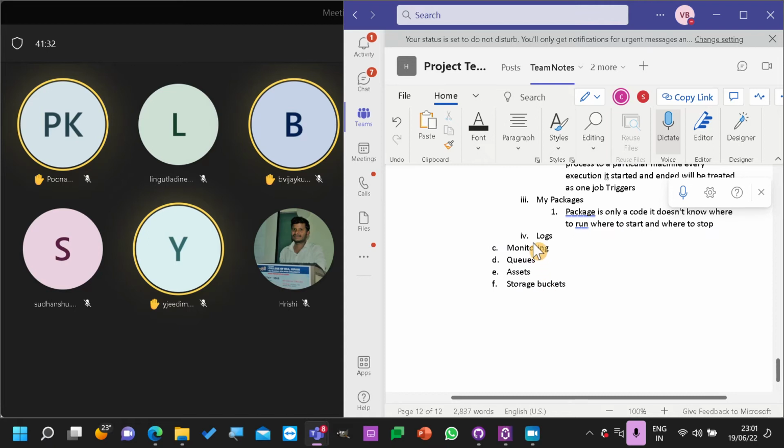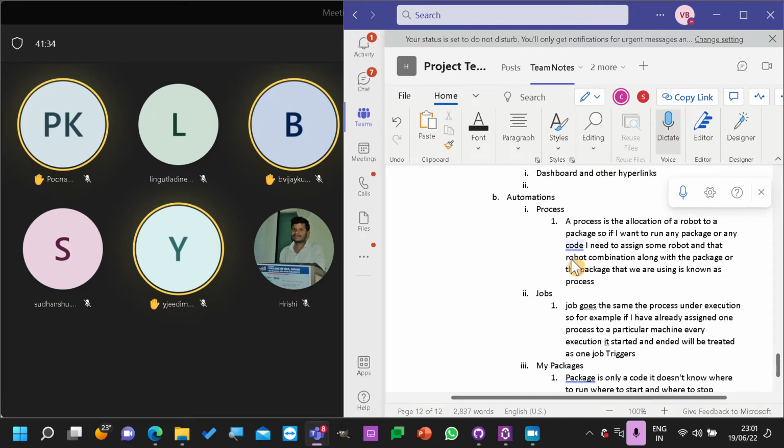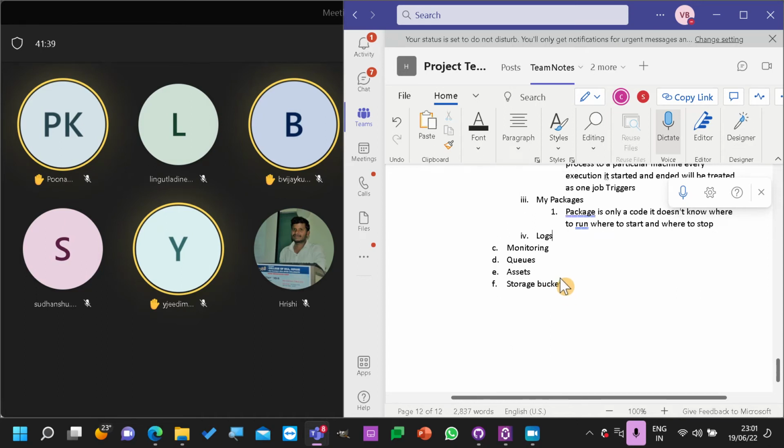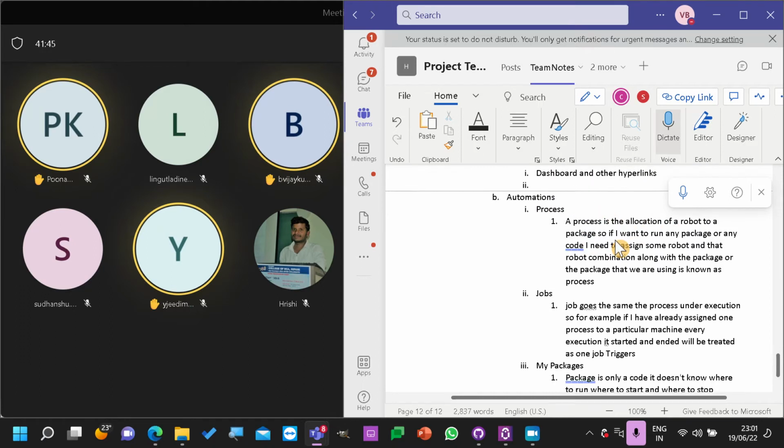And what else do we have? Do we have logs and automations, logs, monitoring, queues? There are triggers. Okay, here are my triggers.